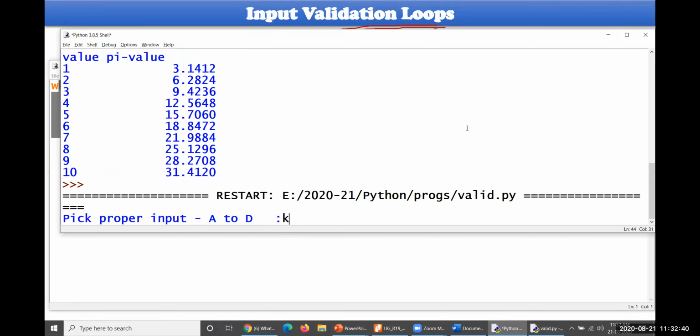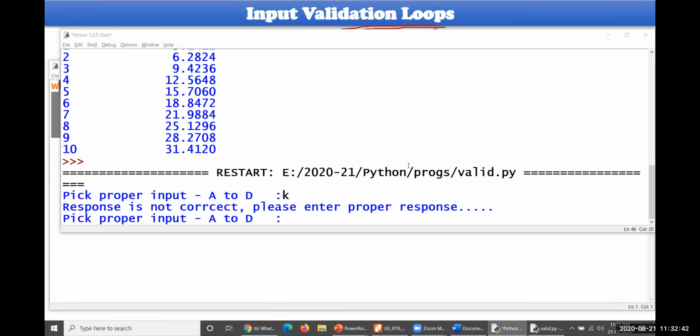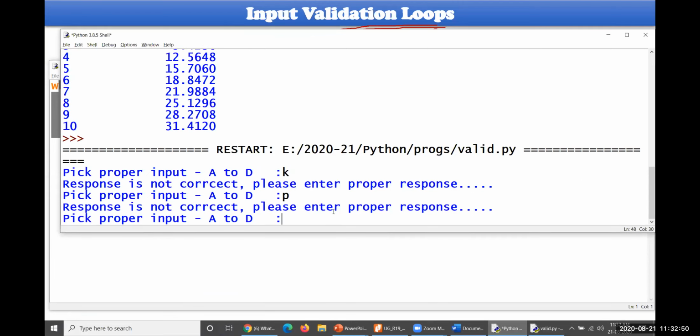So look at this. What the system will respond to you: your response is not correct. Please pick a proper response. Let me take some P. Also, it is not correct because we are expecting A, B, C, D only.